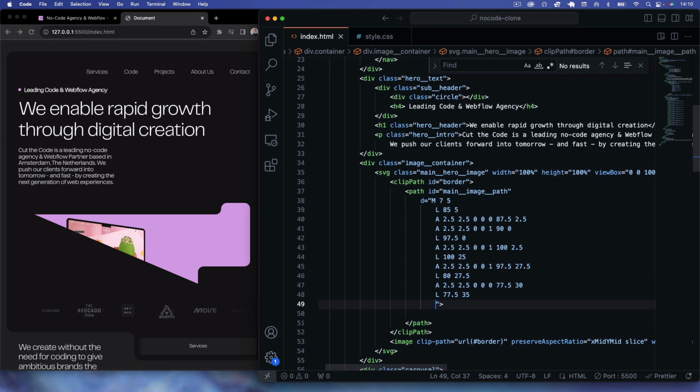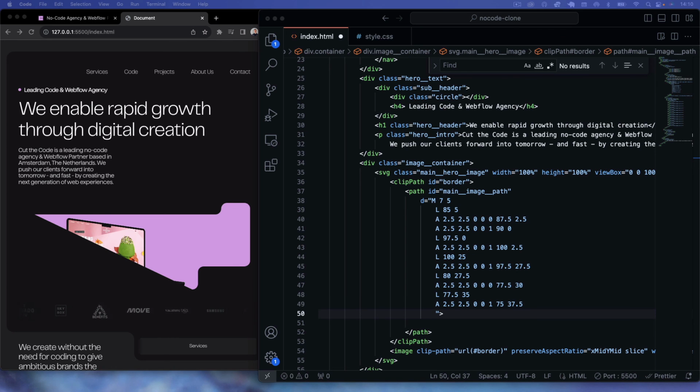And then we want to do a line to 77.5 and 35. Like so. And then we can say an arc, again 2.5, 2.5, and we want to go to the left, so we'll do a clockwise, and then we can just say 75 and 37.5. There you go, and then we do a line next to 10 on the x-axis, and then 37.5 on the y-axis.